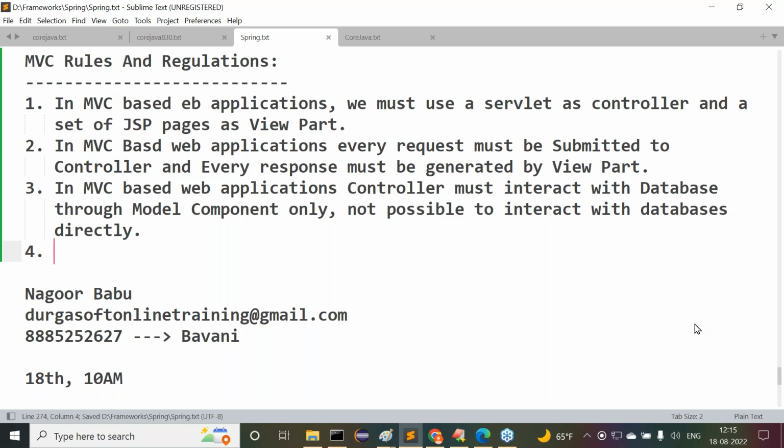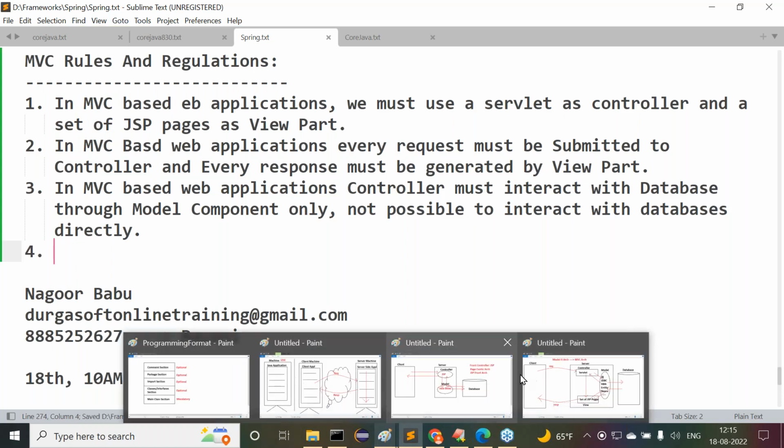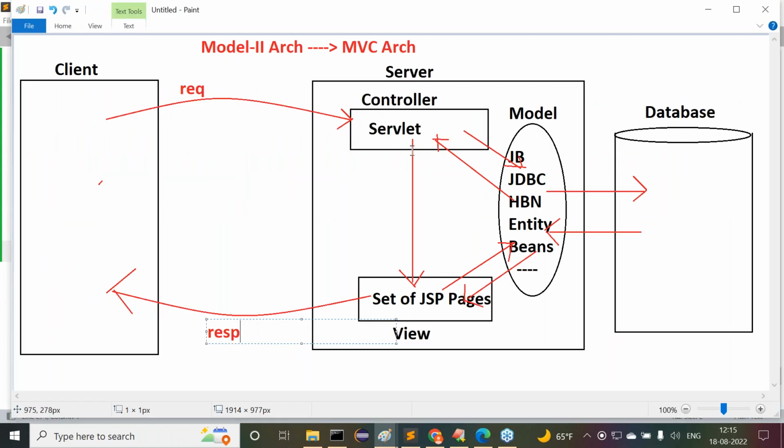Right, sir. Next, one more point I'm telling you. Observe carefully. The controller will interact with the model part to set data to the model components, not to get data from the model component. The flow of execution comes back to the controller, but actually the client data first comes to the controller. The controller will send the data to the model component where some Java beans are available. They will store that model data, but the data will not come back to the controller. There only the data exists.